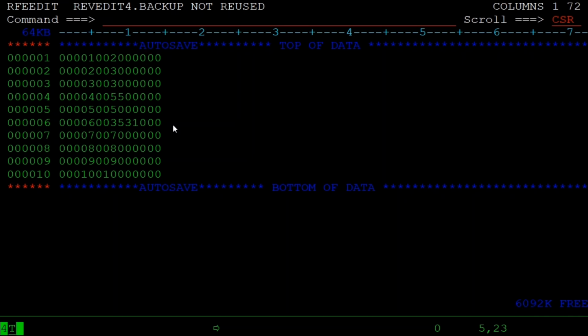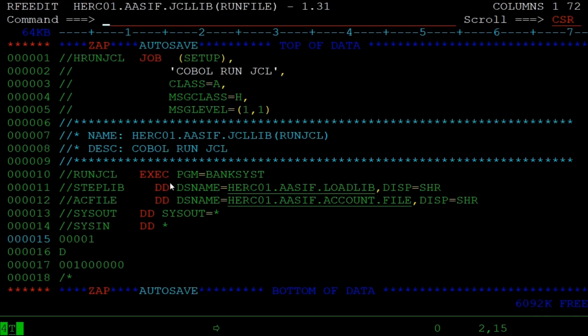Now we will do the next transaction, withdrawing an amount. For account number 0005, we have a balance of 50,000. We will withdraw 25,000 and see the result. Let's go to the run JCL. For account number 00005 we are withdrawing 25,000. Now let's submit the job.